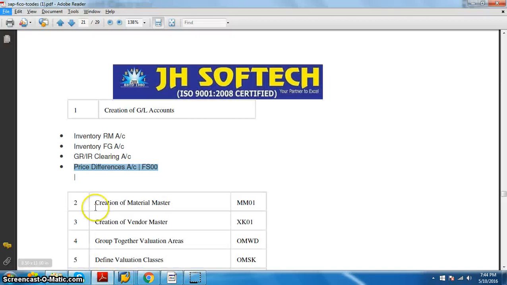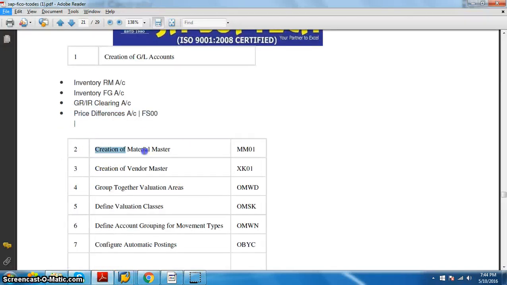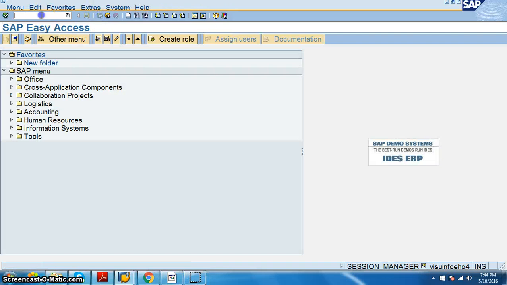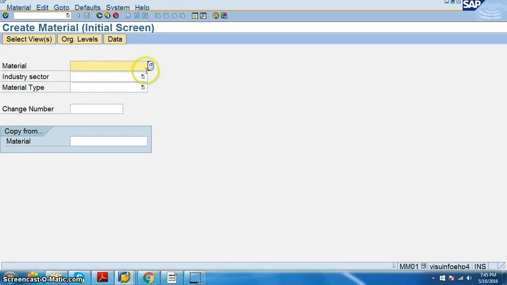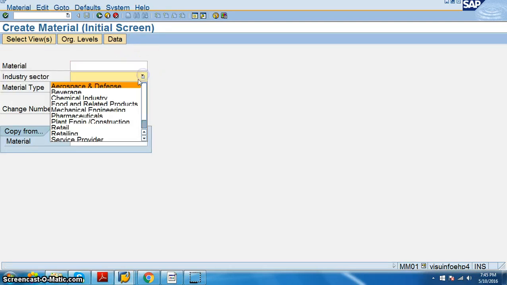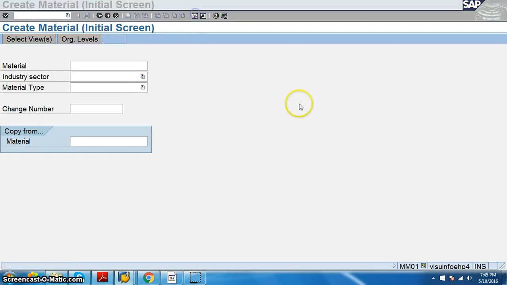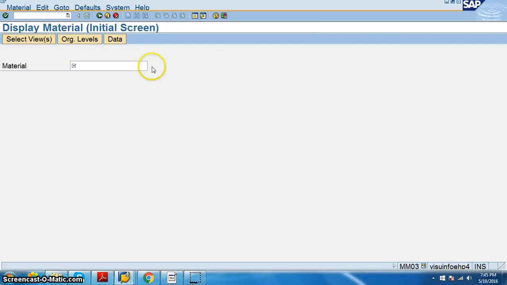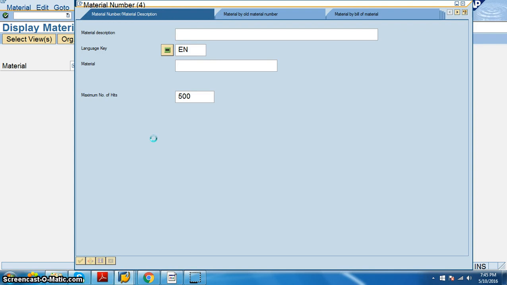Then once it's been done, we are done with all these things, and we'll go for creation of material master, MM01. So let's go ahead with the creation of material master, MM01. Here we need to create the material master. In this we are giving some material here. Industry type, we'll give some particular industrial type. And first of all, let's check the MM03 with which we can take the reference and create a material. So here in MM03 we can see the existing materials.